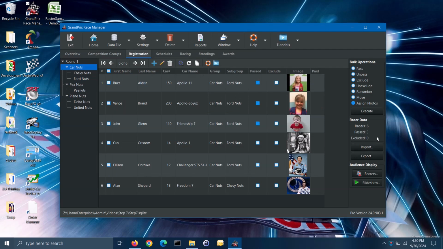At the bottom of that section is the Import and Export buttons. We already covered the import functionality. By clicking on the Export button, you can export the displayed racer list to a CSV file. In the Audience Display section, there are two buttons. The first is the Rosters button.